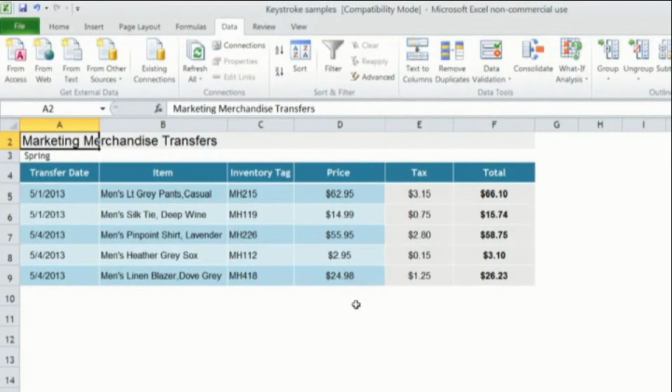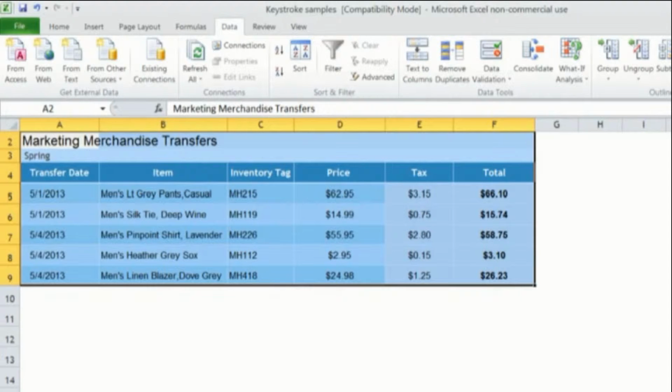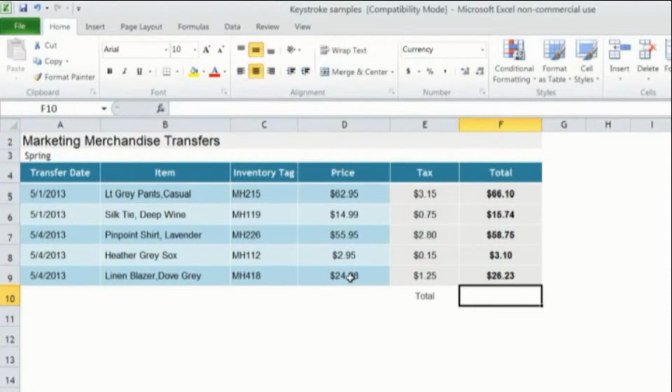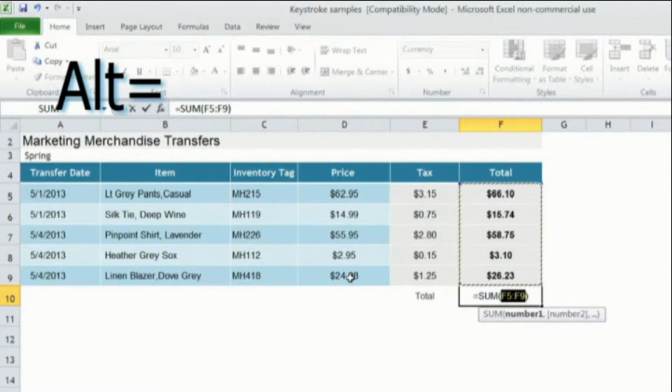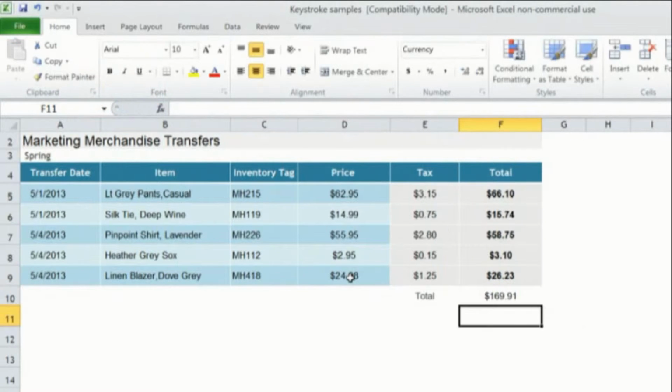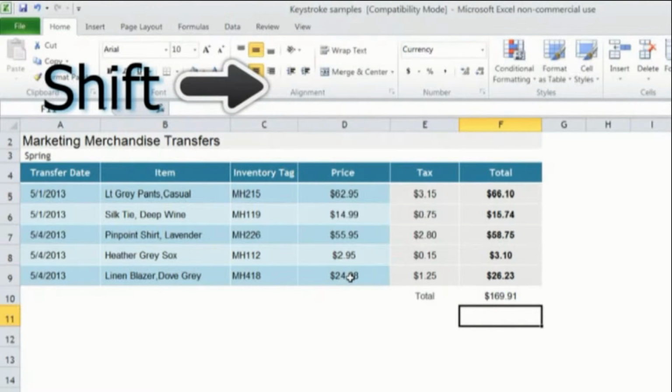We're going to go back to the Control and Alt keys to find some time-saving features. To select a table rather than the entire page, use Control asterisk. To sum a range of numbers, hit Alt and the equals key at the same time. To adjust your range, you can use the Shift and the arrow keys.